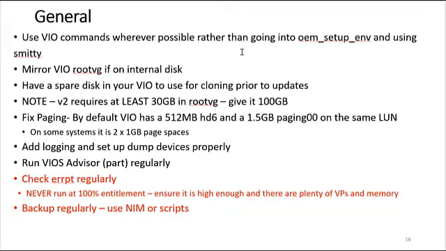You should only use that for things that you have to. Otherwise, you will run into problems. As an example, when you're putting on updates, you do not want to use SMIT to do your updates. Those should absolutely be done using the updateios command.